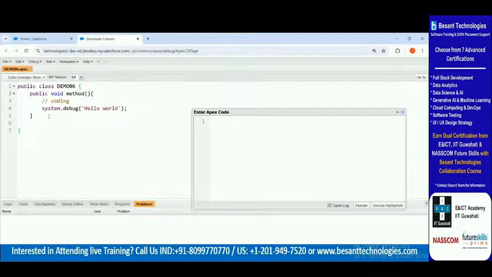This is an instance class. For executing this instance class, first we have to create an instance of the class. This is the class name, Demo06. Again, one new variable: v equal to new Demo06 open bracket close bracket, and close this one. Now the instance has been created.